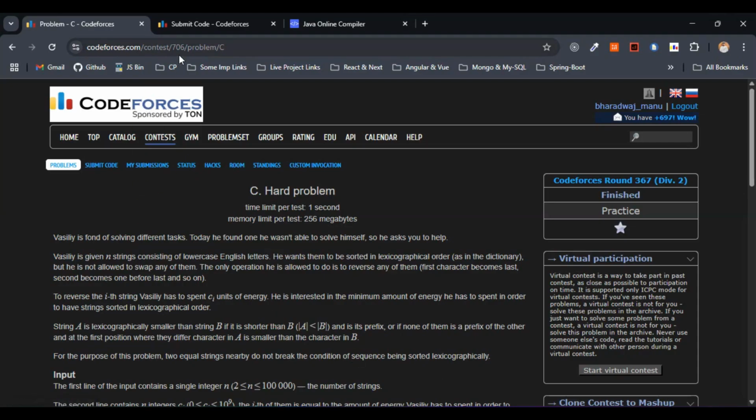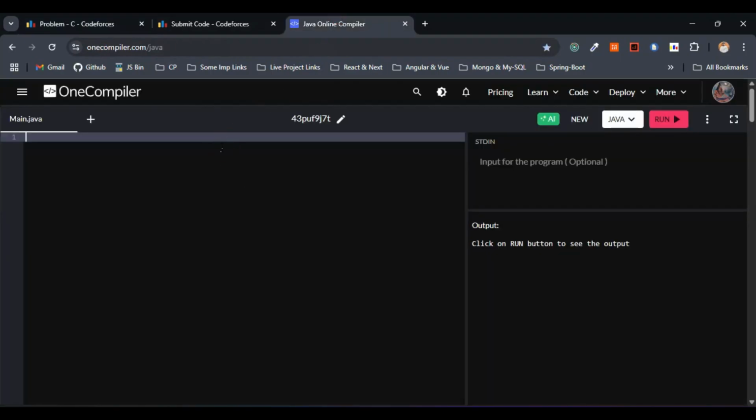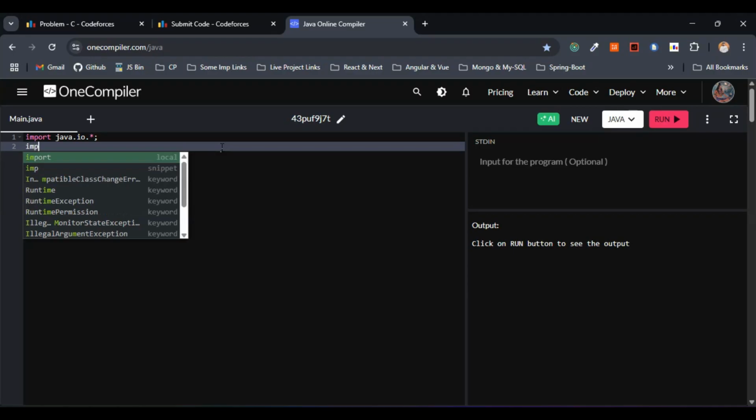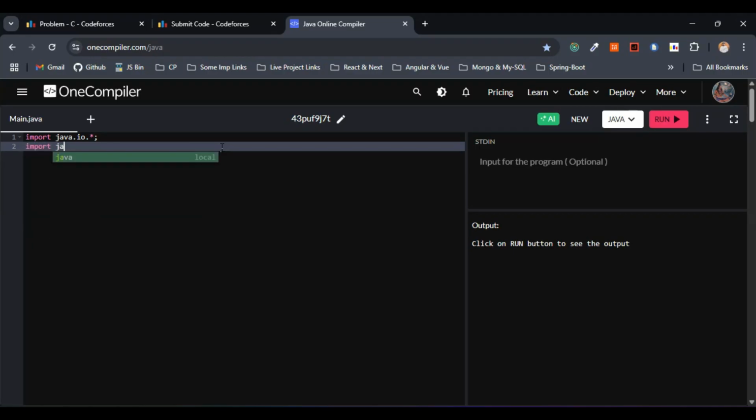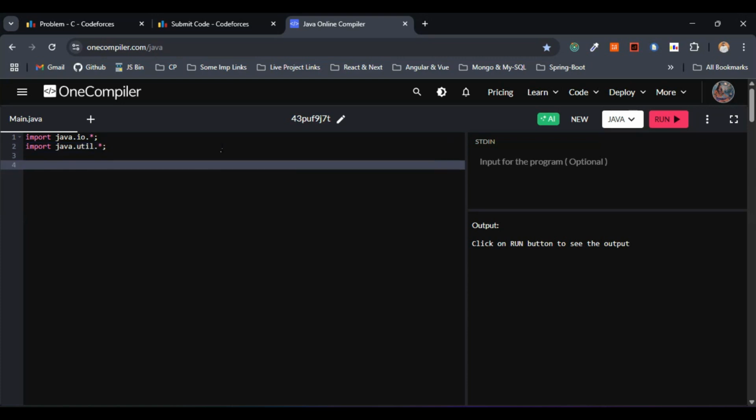So now let's start writing the code. I'll come here to the compiler. First, we'll be making use of fast input output, so let's import the Java input output package. And also we'll be making use of the utilities, so I'll go with java.util star. This is fine. Next, let's go with the class name here.